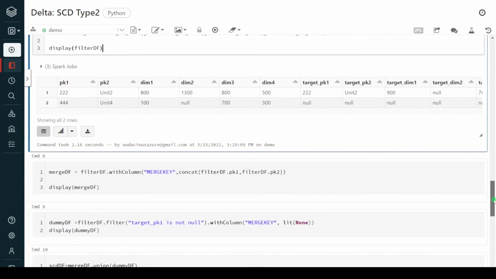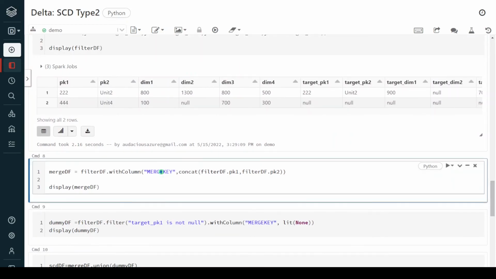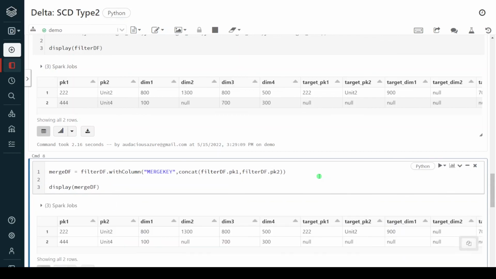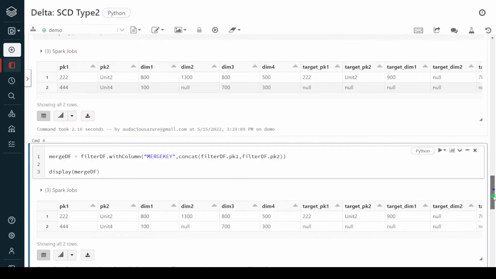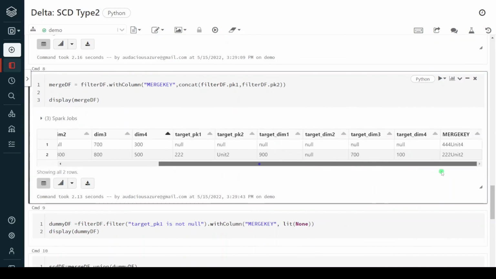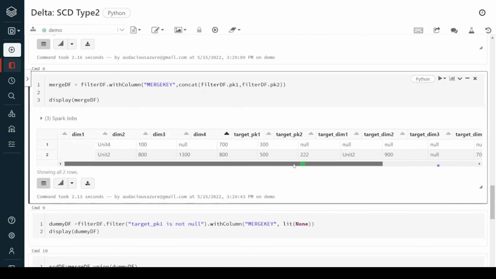So in the next step, I'm going to create merge key by combining all my key columns, in this case pk1 and pk2. So let me execute this one. Great. So it has created merge key at the end. Here we can see 444 unit 4, 222 unit 2.